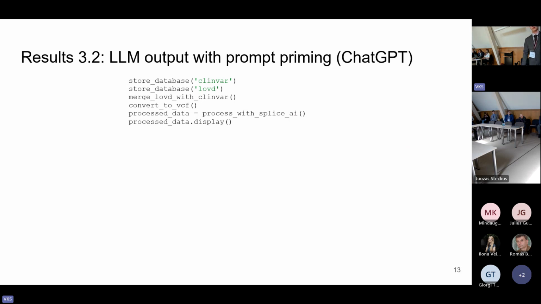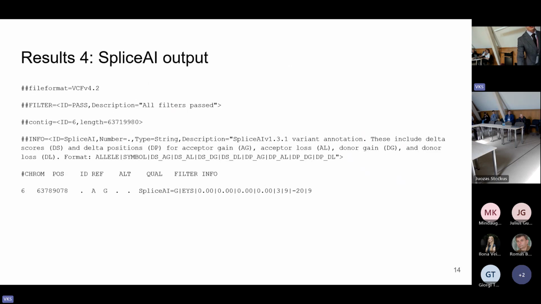For other tools, as a free alternative, the free open-source LLM Dolphin also gave us correct code. And we can see output from SpliceAI that we integrated in our system. It works as intended and runs successfully, giving us validation of our system.